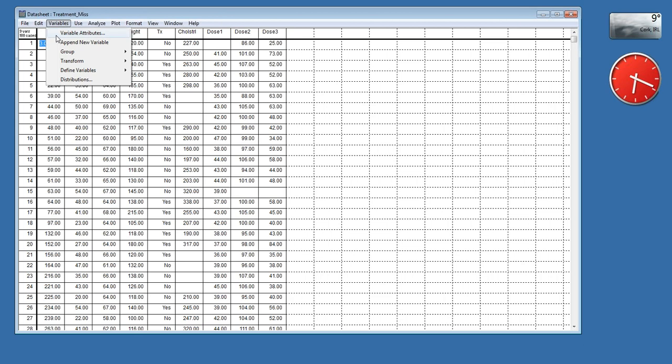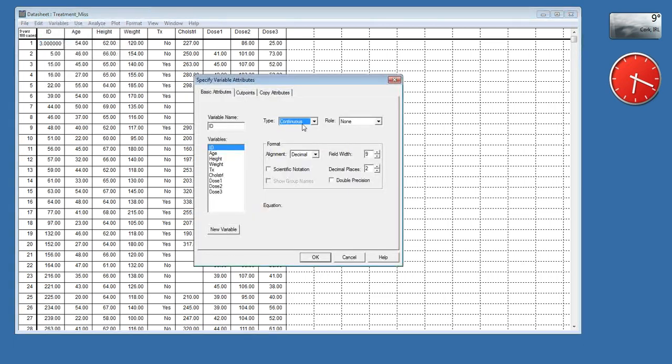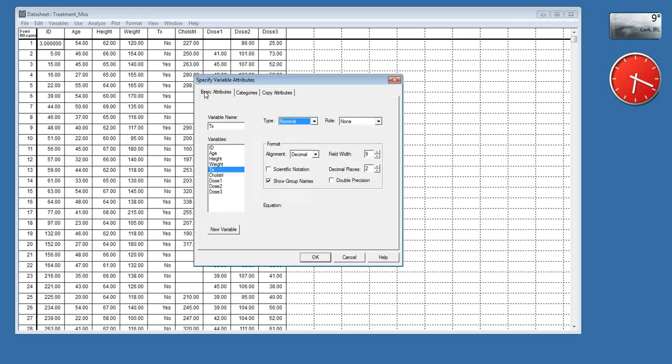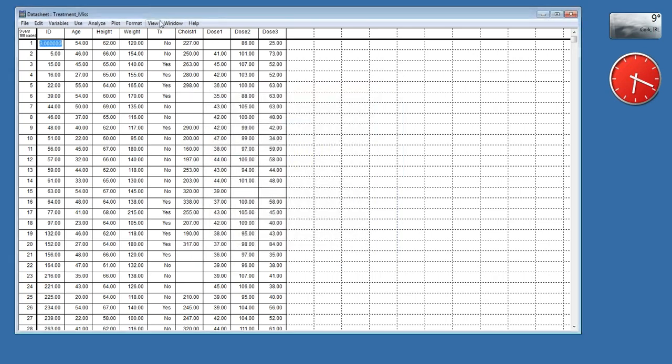Also, there's a nice feature here in SOLAS that you can actually just define all your variable attributes. So you can set what type of variable it is. So in the example of the treatment variable, Tx, it's a categorical variable, so it's got two groups. So we set it as nominal, you can show the group names, you can define the category names, etc. So it's quite a handy feature.